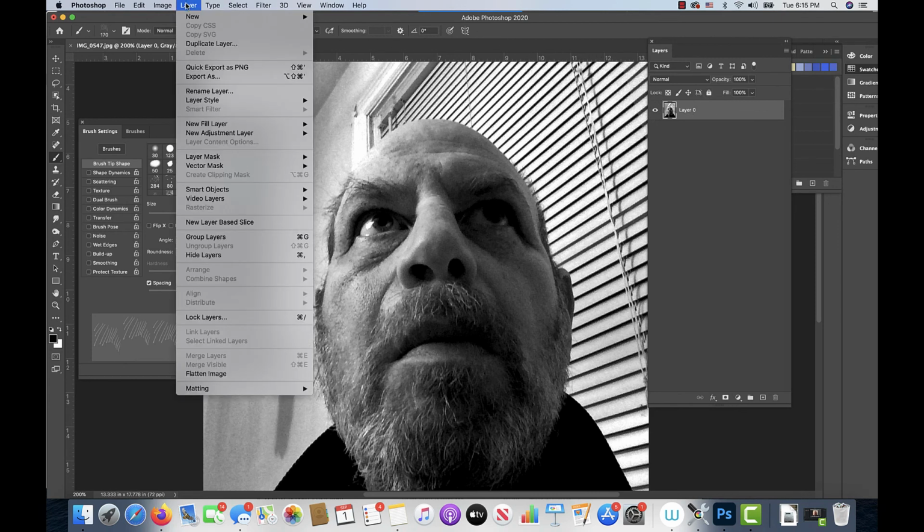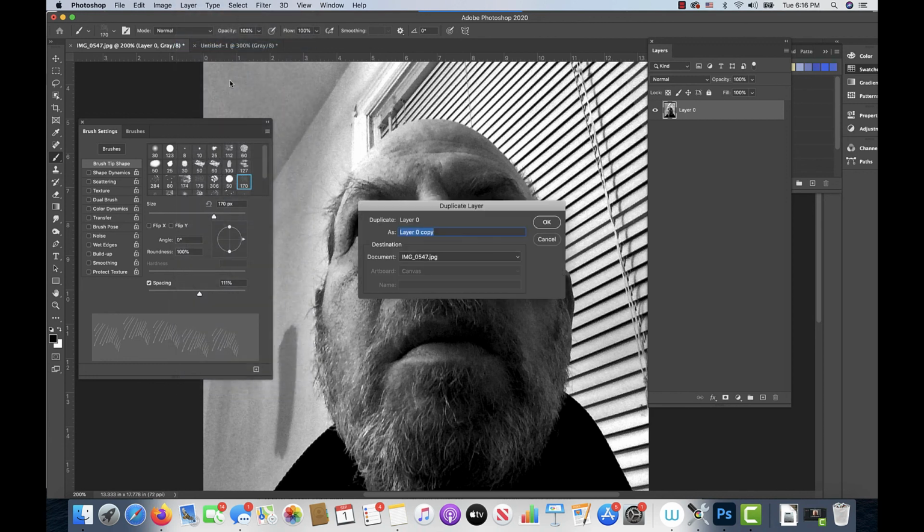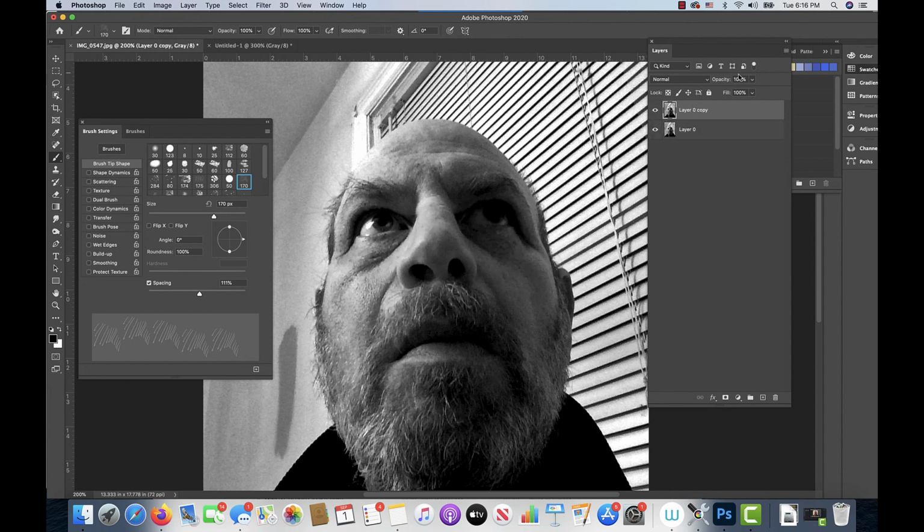I'm going to go to layer and duplicate my layer. I want to duplicate. You'll see why. It's just going to help as a guide for me. I'm going to take layer 0, right? And we're going to create a mask there. That's the layer that we're going to use a mask with.